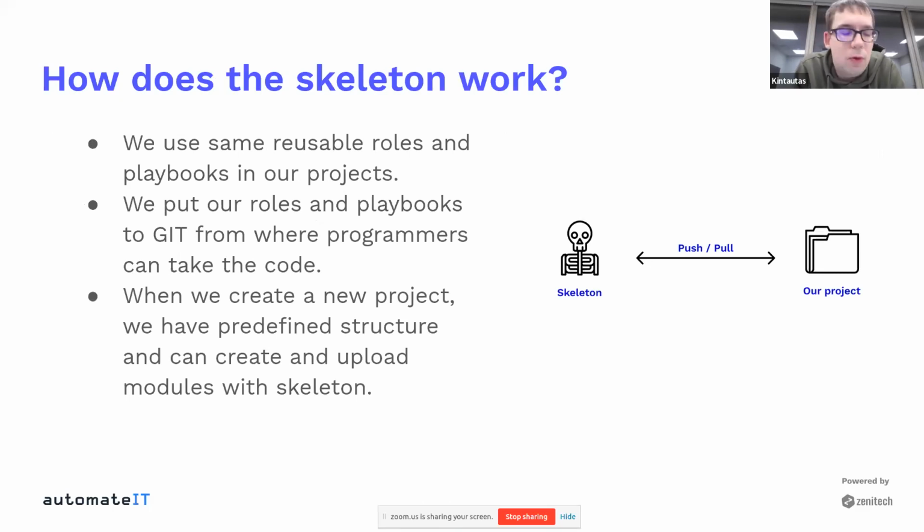How does the skeleton work? Here we have used Python scripts that help us to synchronize our project with the remote. We put our roles and playbooks into Git, from where programmers can take code. When we create a new project, we fetch roles and playbooks from Git with the script included in the skeleton. When we create new ones, we push them to Git with another script.